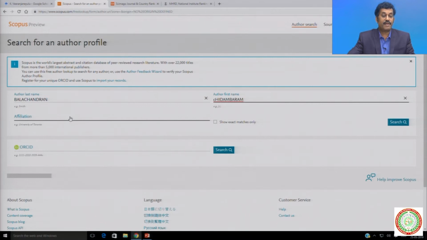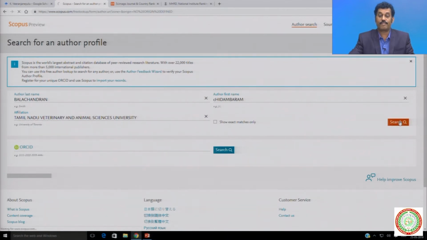Then the institute affiliation details we have to give. Otherwise, it is difficult to get the citation details of any academician. Tamil Nadu Veterinary and Animal Sciences University. All these three pieces of information are very, very important. Anybody can check the H-index and citation details of any academician or scientist, provided they know the name, first name and institute affiliation details. After putting all this information, you have to search.